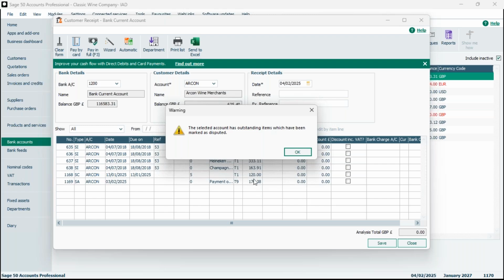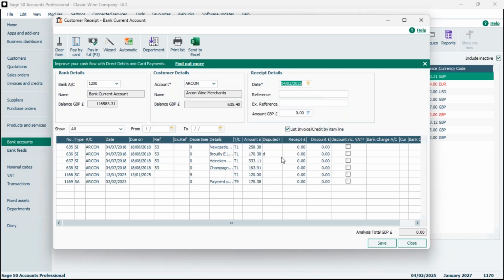What it's also done is it's recognized one of these transactions has been marked as disputed, and it's just highlighting that to me before I continue. But I can click OK, and you can see which one has been disputed. So it might just be that that particular invoice was something that the customer was querying, and we just wanted to pop the dispute on just so we don't chase it in the meantime.